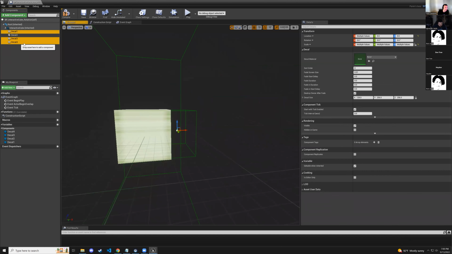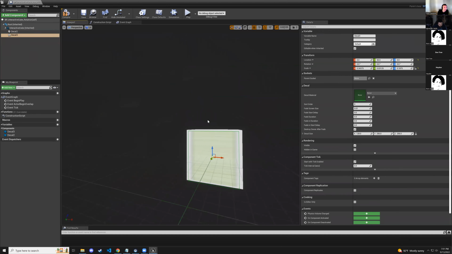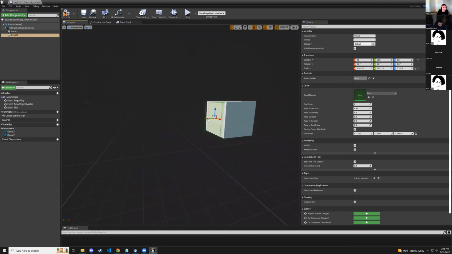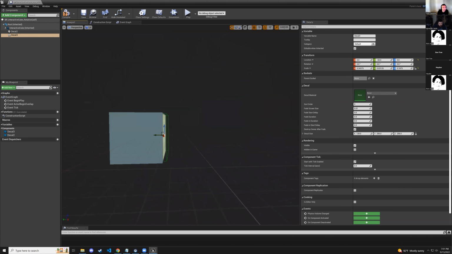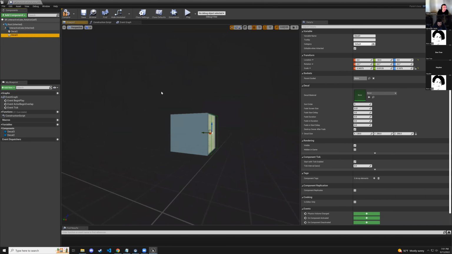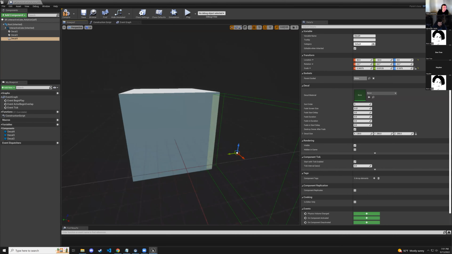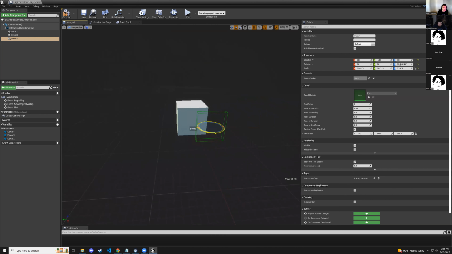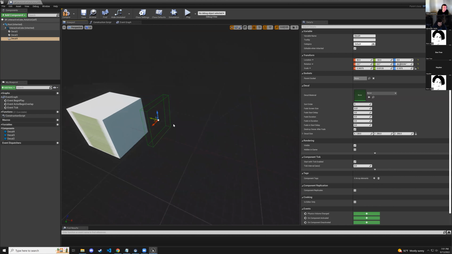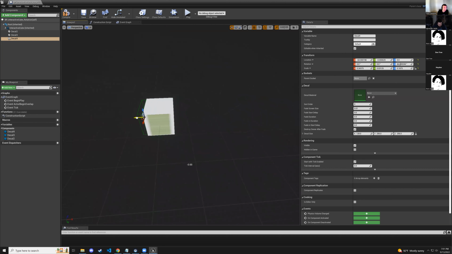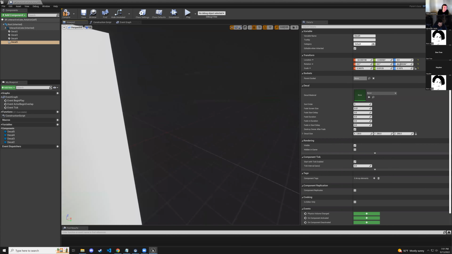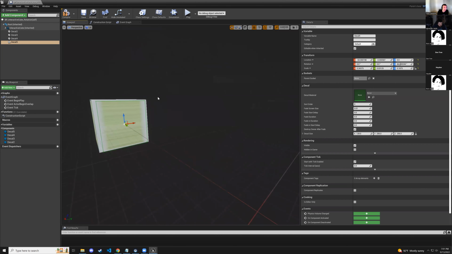And since I'm actually lazy, I'm too lazy to do all of them. I'm just gonna duplicate this guy, and then I'm gonna move him over here. And then I'm gonna duplicate the next guy, and I'm going to move him over here. And then I'm going to duplicate the last guy. Cool. We have decals on every single side now.